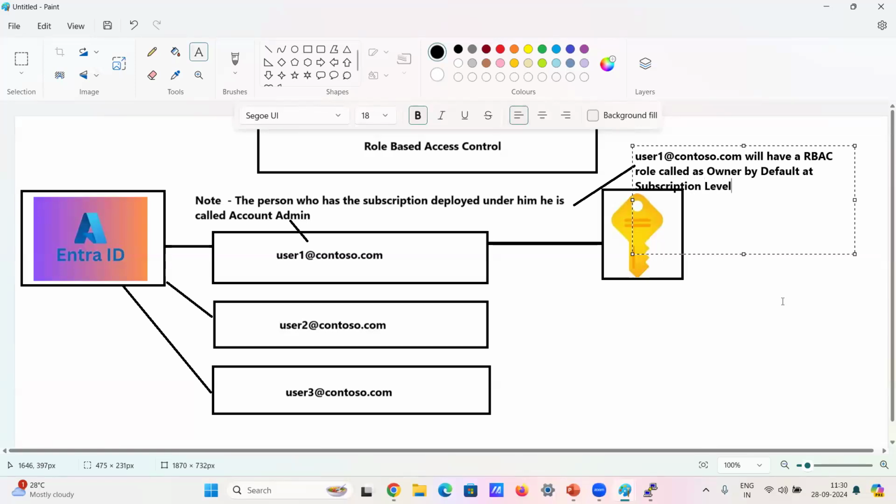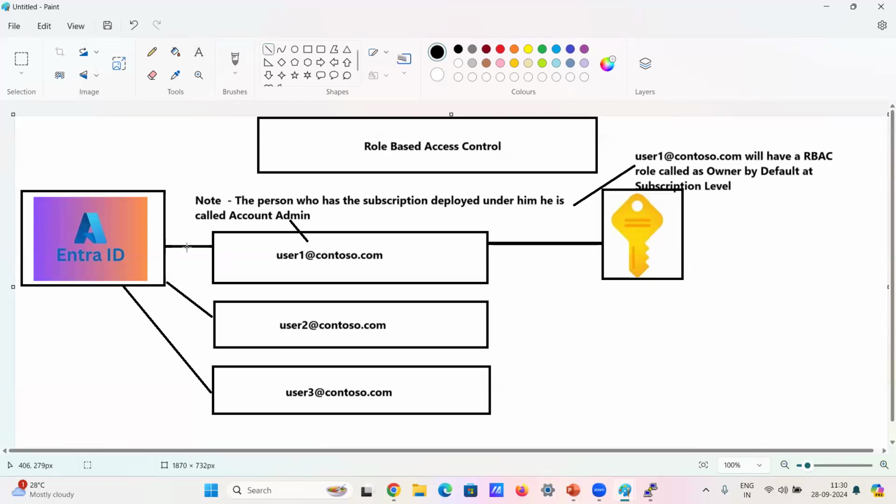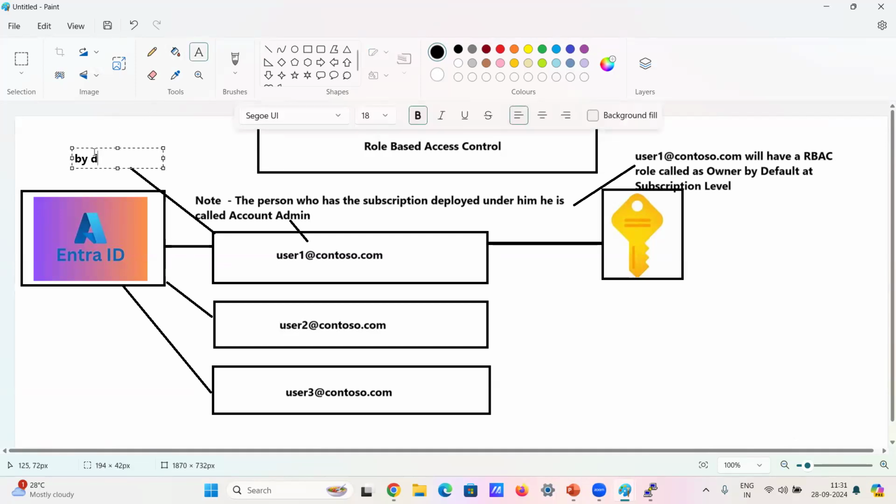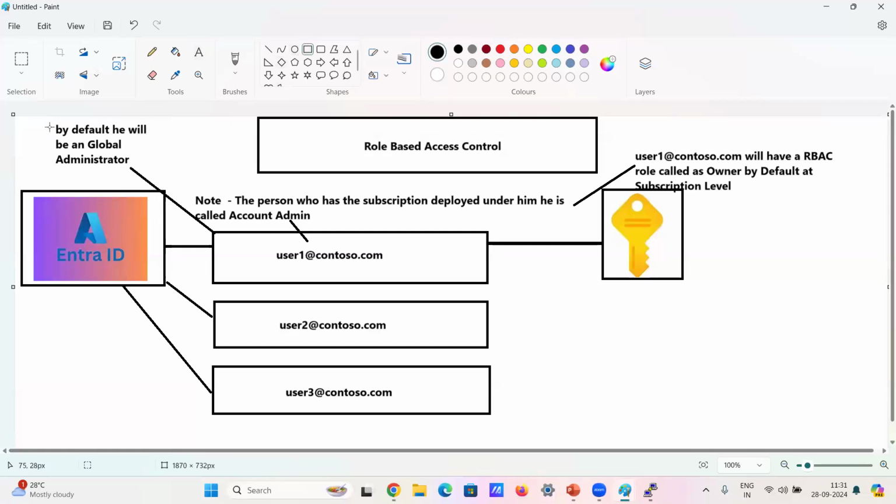And at the Entra ID level, by default, he will be a global administrator. So that's why you will have the owner privilege when it comes to RBAC. When it comes to the AD role, you will be a global administrator.